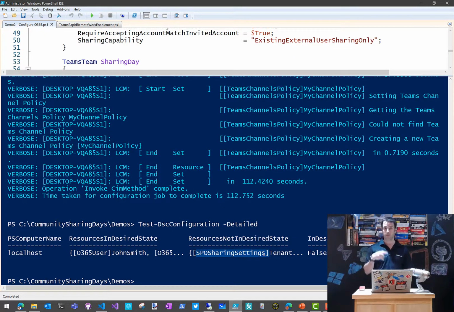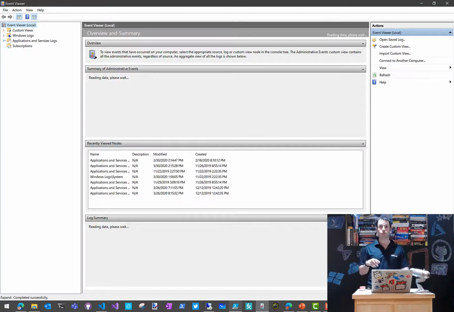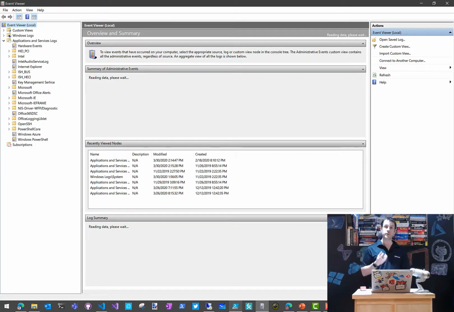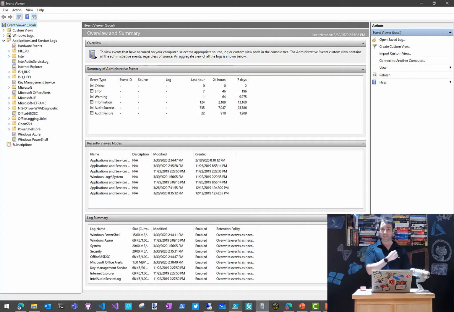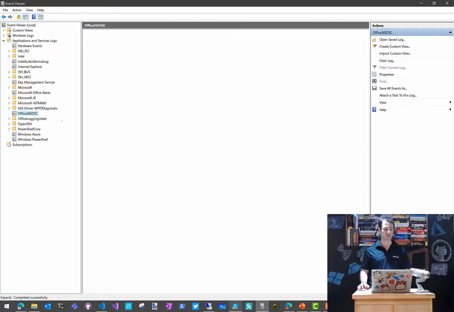And it's going to come back, hopefully, and say it's not, because my SPO sharing settings are not in the desired state. Again, it doesn't tell me much other than what resource block is not in the desired state. But because we have advanced logging with Office 365 DSC, you can go in Event Viewer. If you go under Applications and Services Log, as I mentioned, we do have an Office 365 DSC journal available that logs any activity for the Office 365 DSC module.